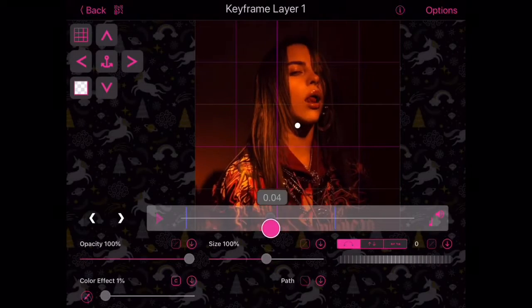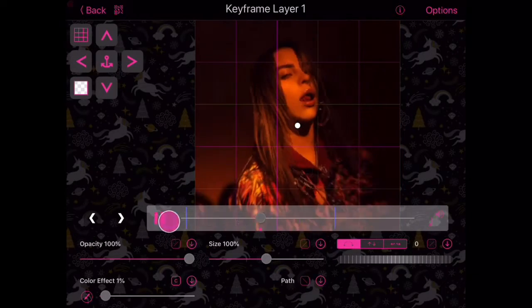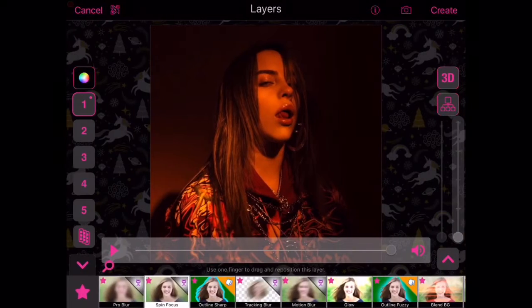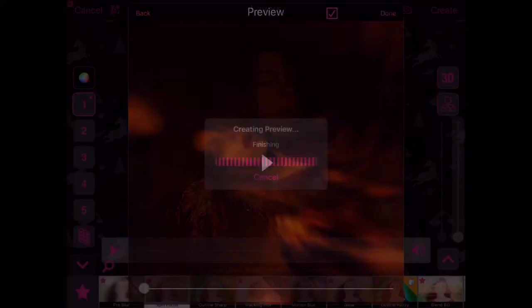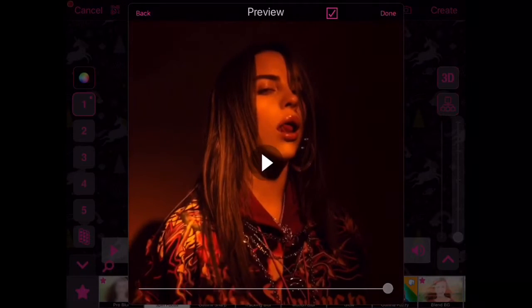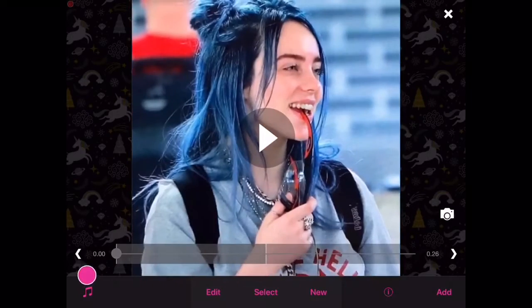Alright, so now that you're done with that, you're just going to check that you like it, go back, click create, check the preview, check you like it, click done, and then there's your transition.